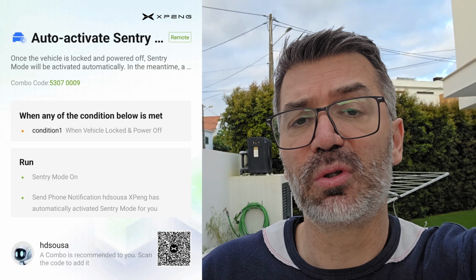So for the last part of this video, I just want to share with you a couple of X combos that you can use to activate the Sentry Mode automatically. As you know, from version 5.6, we now have more triggers to use on the X combos. I made a video on the X combos that you can check over here. In that video I explain how to create X combos, but I will leave you with some codes and some X combos that you can use to activate Sentry Mode as soon as you leave the car.